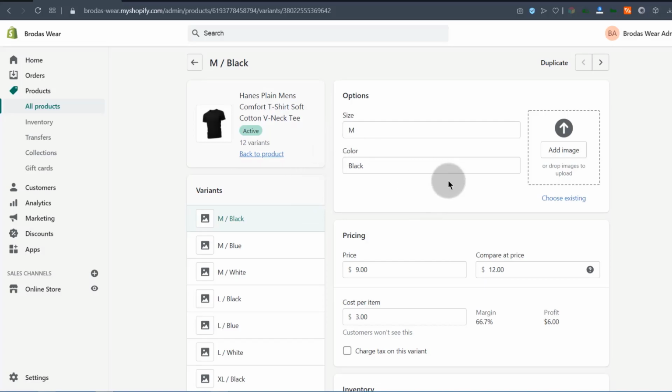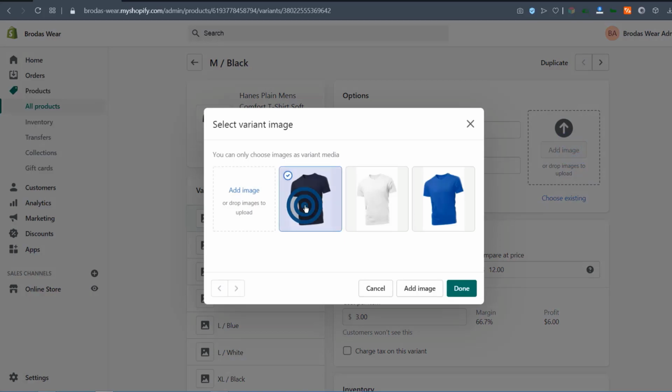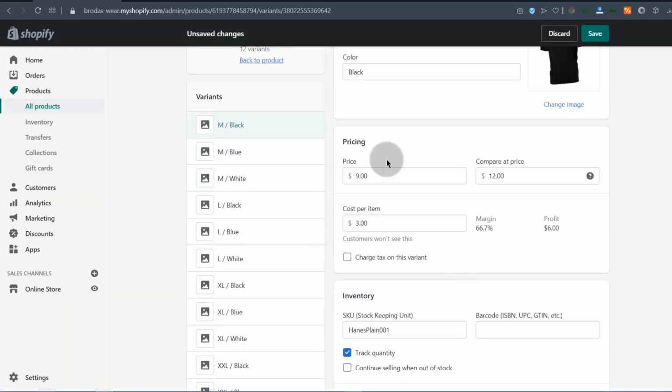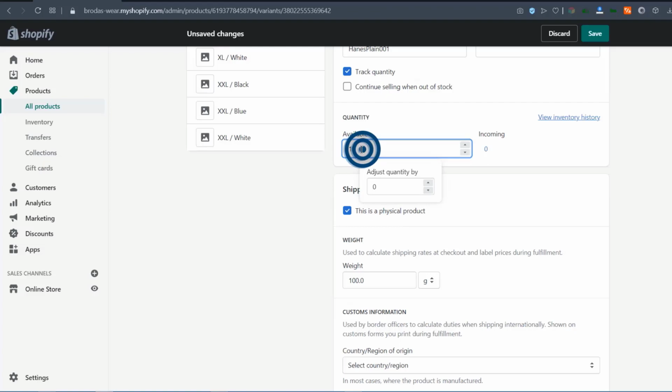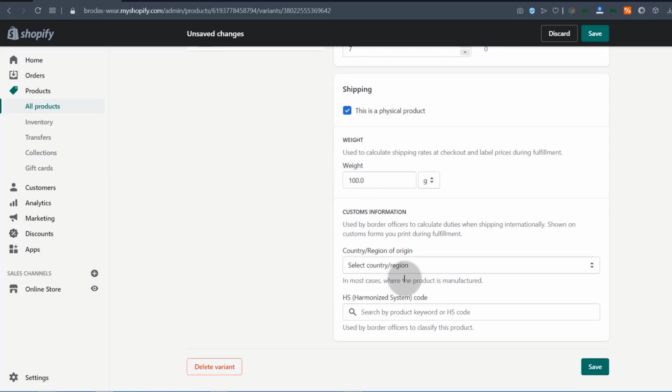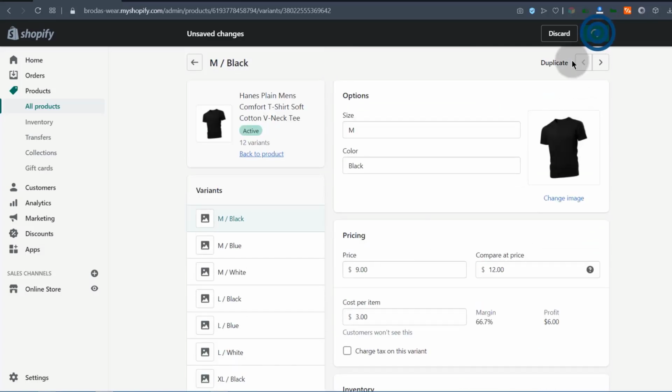Maybe you want to change the image for that. This is the medium black, the color for that. Let's just make it black. And what else can we change here? You can change the price if you want to change the price for this particular one. And you can also change the quantity. Maybe you do have a small quantity of that or a large quantity of that. You can change all these details about your variations in Shopify. And anything else that you want to change for that product, you can do that as well.